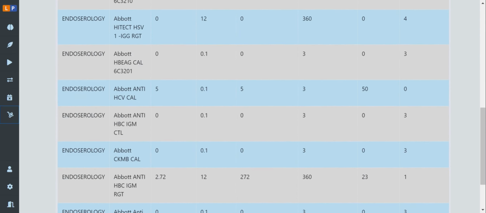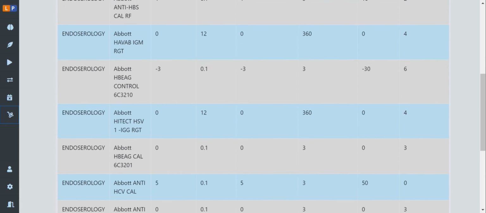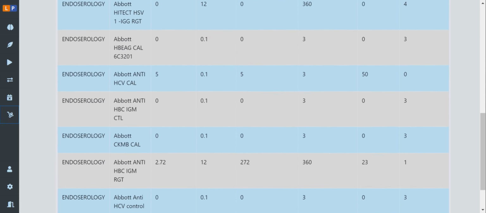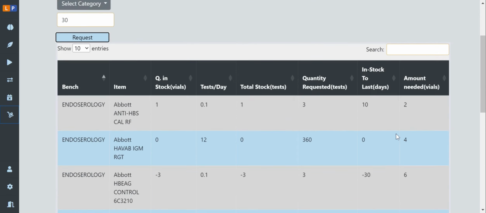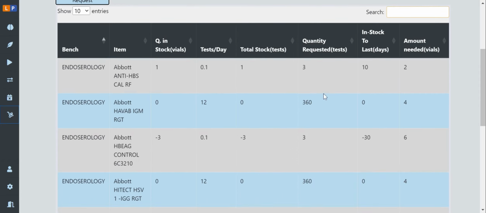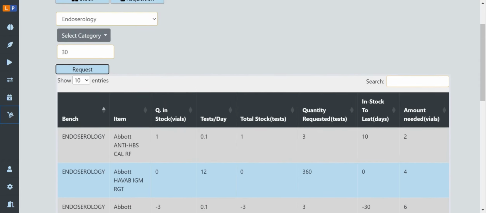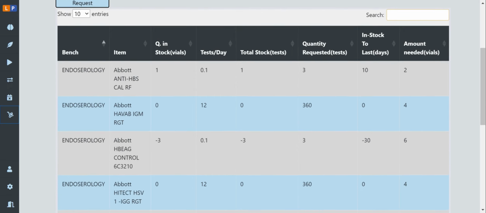If you see amounts needed, you need 2 vials to last you that particular time, you need 4 vials, you need 6 vials to last you that 30 days. Then you see in stock to last: the in stock you have presently, how long will it last you? That's what we have in this column. The quantity requested is the number of days times the quantity of tests you do for that particular analyte. That just multiplies it. So you have the total stocks of what you have, the tests per day, and the quantity in stock.